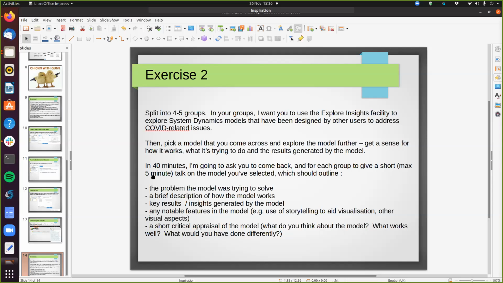What do you think of the model? Do you think it's a good model? What do you think works well? What would you have done differently? As I said earlier, it's really important to be able to critically appraise models. As I also said earlier, there's a lot of bad models out there.